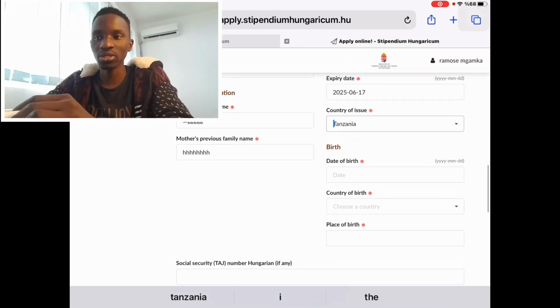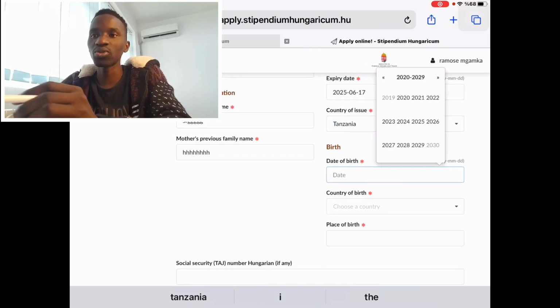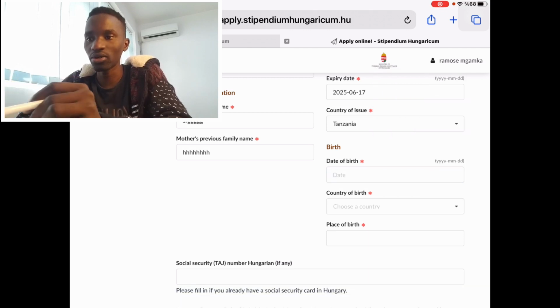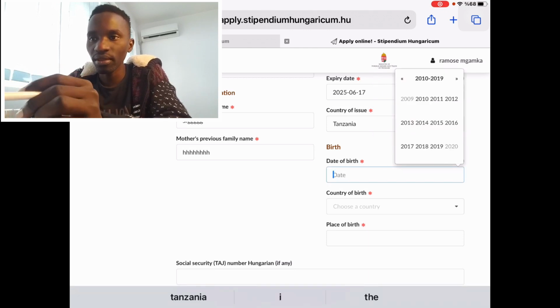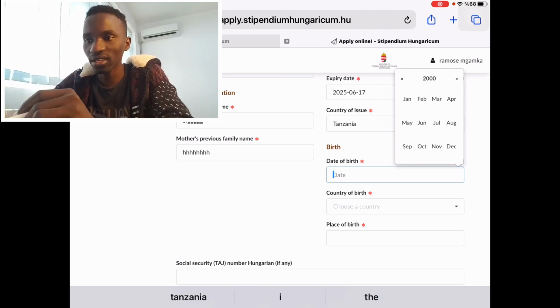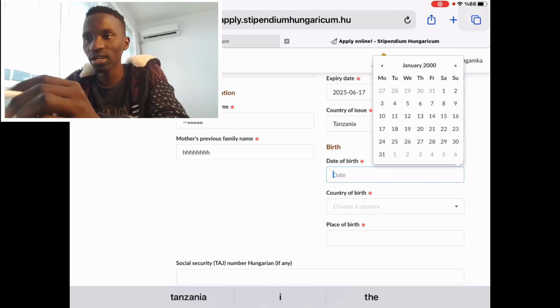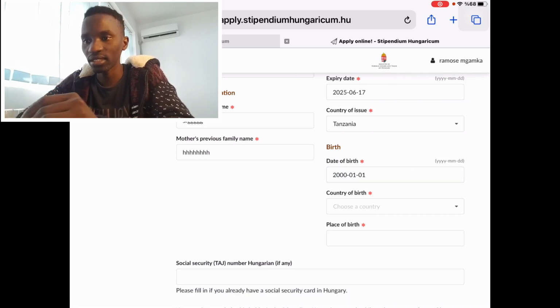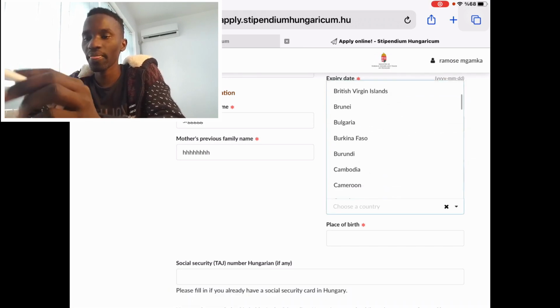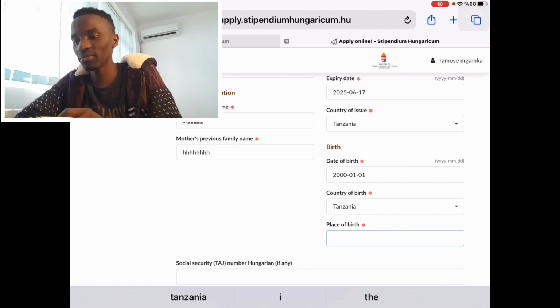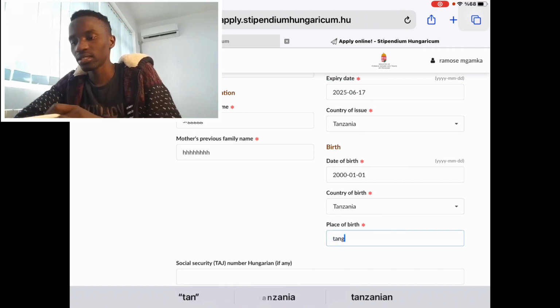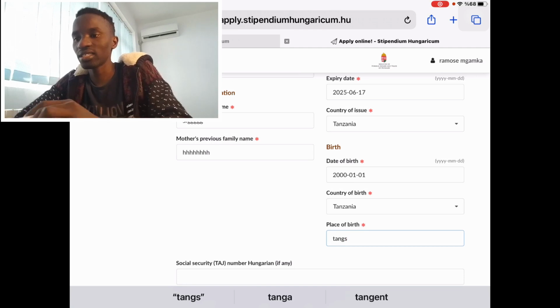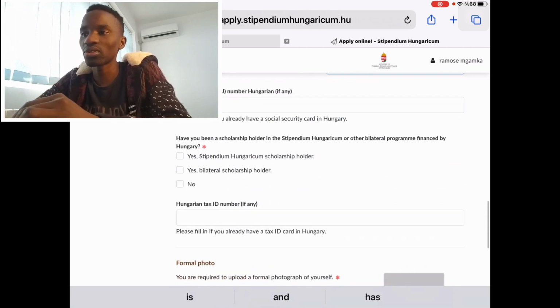So we also have date of birth. You need to put your date of birth. Maybe I was born in 2000, maybe January 1. Then country of birth, also you choose. Place of birth, you write it, maybe somewhere in your country, like that. Then you scroll down.